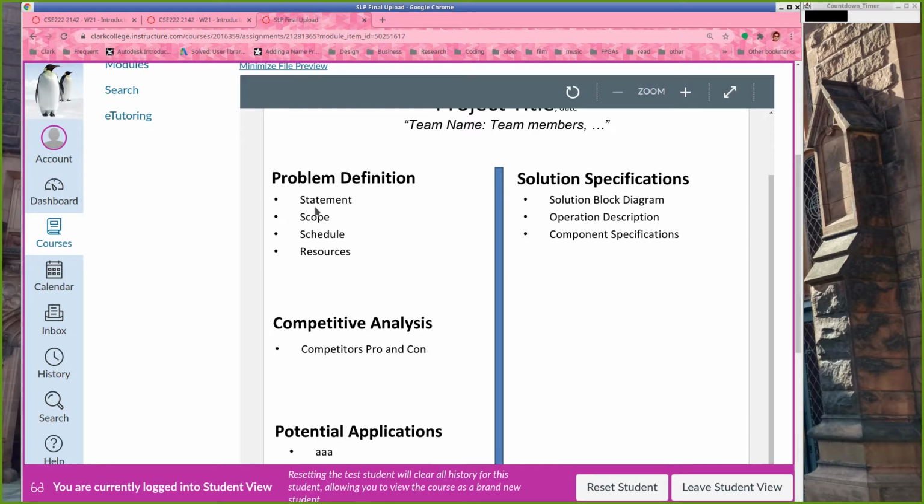You can talk about the scope of the project. So what's in scope, what's out of scope, schedule, which at this point, you're going to have basically the break and then one more quarter to work on this. And then resources that are available for it.